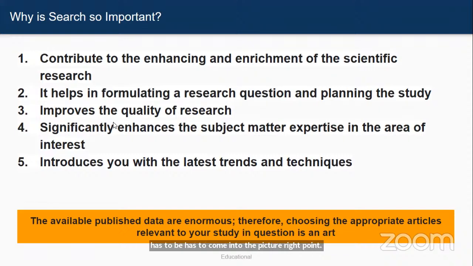Point number three, it improves the quality of research because you are adding new knowledge, and in a way that has to be accepted by the scientific community, meaning your protocols.